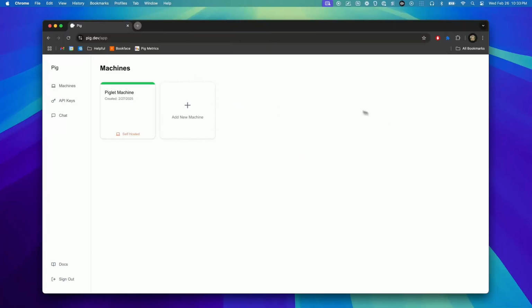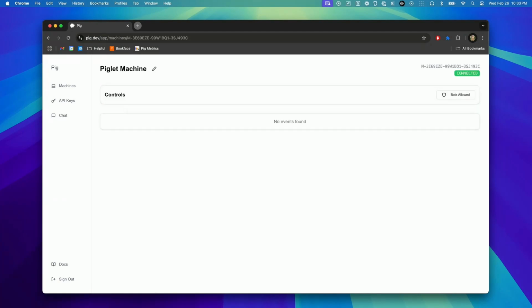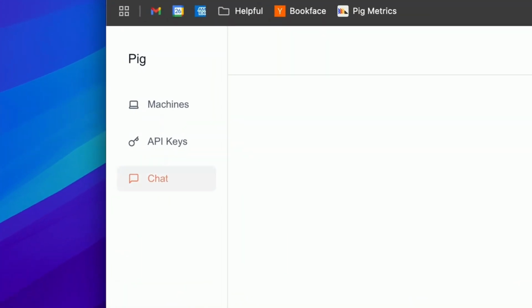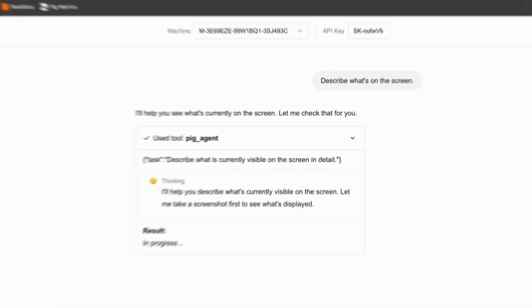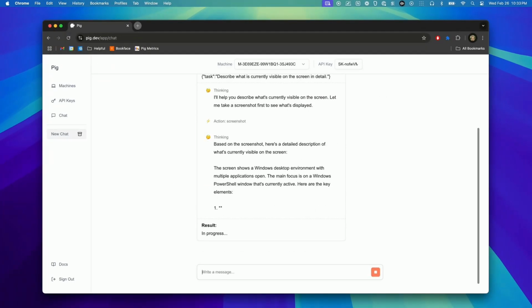Now, on any other computer, we could see the same machine and open up a chat with it. With this chat, we could do pretty much anything. In this case, let's have it describe what's on the screen. What's happening now is Pig is running an AI agent in order to take screenshots and perform the correct actions needed in order to resolve the query. In this case, simply summarizing what is on the screen.